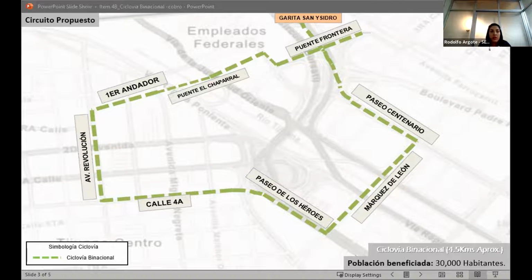Este proyecto, como les comentaba, lo tenemos en una etapa de proyecto conceptual. Ya tenemos bosquejos, ya tenemos algunos planos, pero todavía se continúa su estudio para ver las factibilidades. Ya hemos estado en pláticas con diferentes instituciones para que nos den sus opiniones, sus puntos de vista, su vivencia diaria, y lograr que sea no solo un medio recreativo, sino también un medio de transporte que se pueda utilizar para la vida diaria.